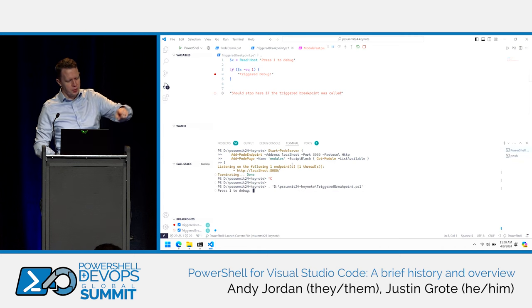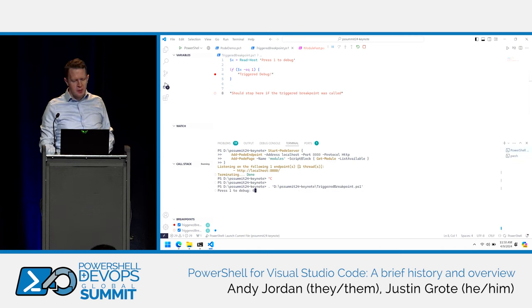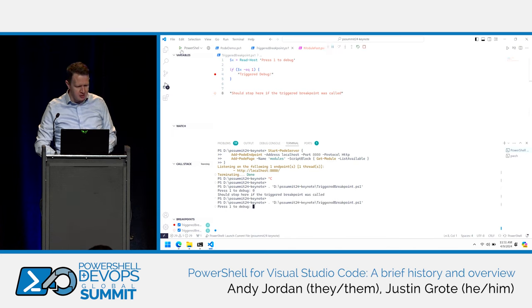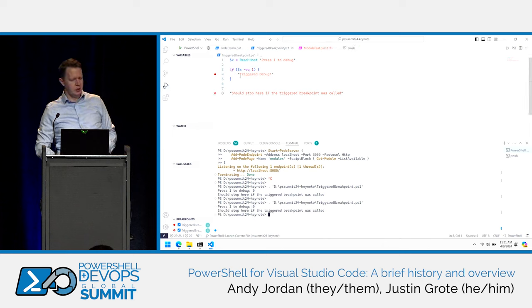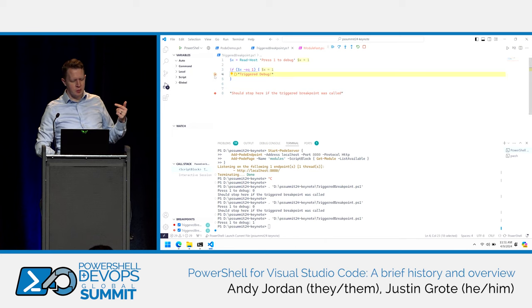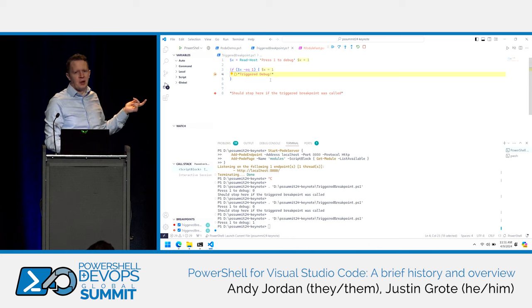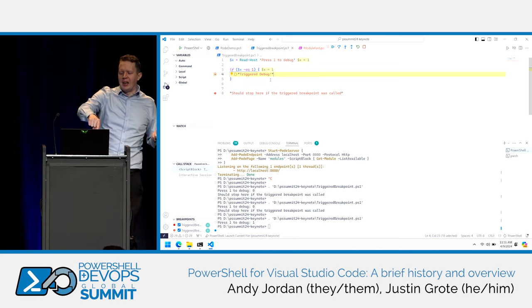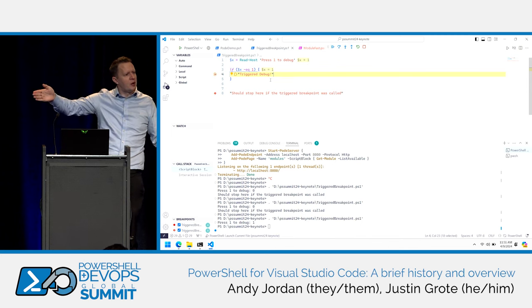I'm going to get a read host prompt that says press 1 to debug. First time, I'm just going to hit 0. And my debug did not start. There we go. Let's try this one more time with one and see if it works. Okay, so I hit this individual breakpoint, and actually, sorry, I was not paying attention to my own demo. Because I hit 0, I never hit this piece of code, but I also never hit the triggered breakpoint code, so you notice no breakpoints got hit.